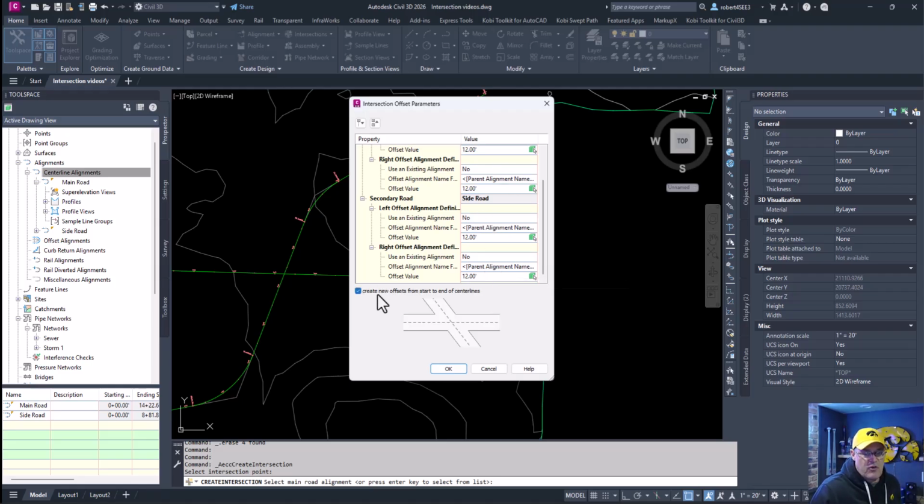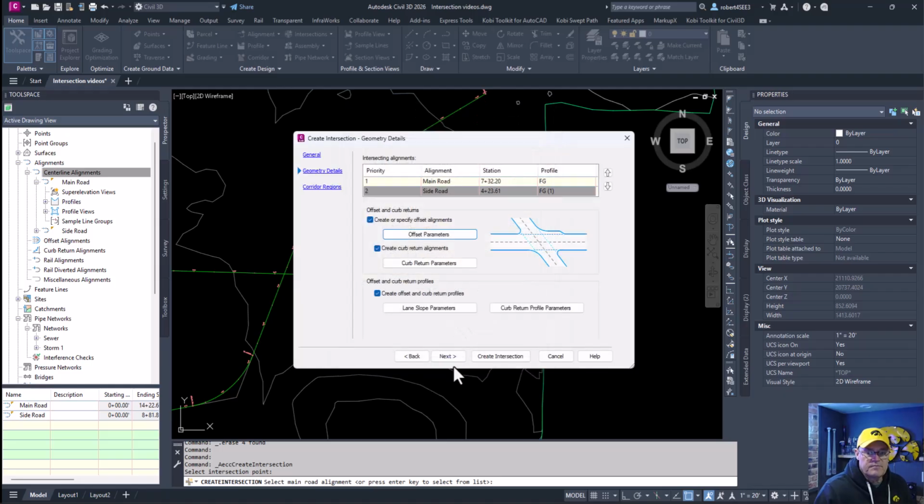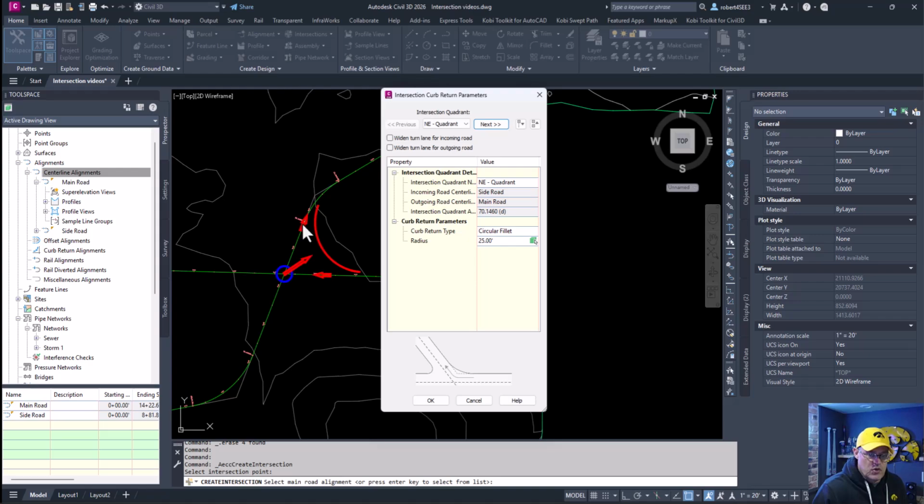I am going to say create new offsets from the start to the end of the center lines. I usually do this for the first intersection. If I'm adding more intersections to the same corridor, I don't check that box again. So I'm going to go OK. Then we can go to curve return parameters. And it shows you which curve it's talking about here. So I'm going to say, yeah, the radius here, I'm going to say is a 50-foot radius. Okay. Then I can go next.